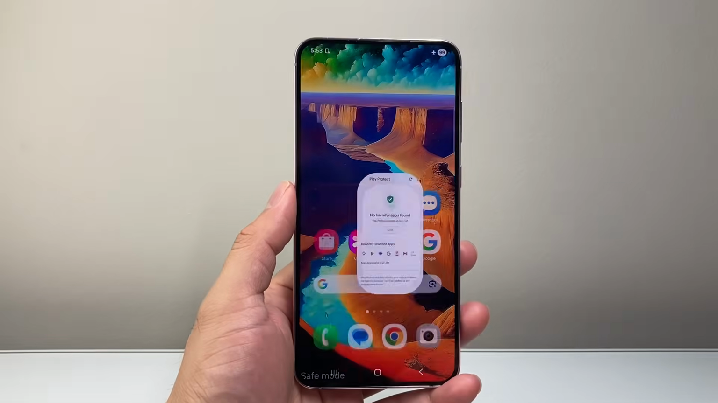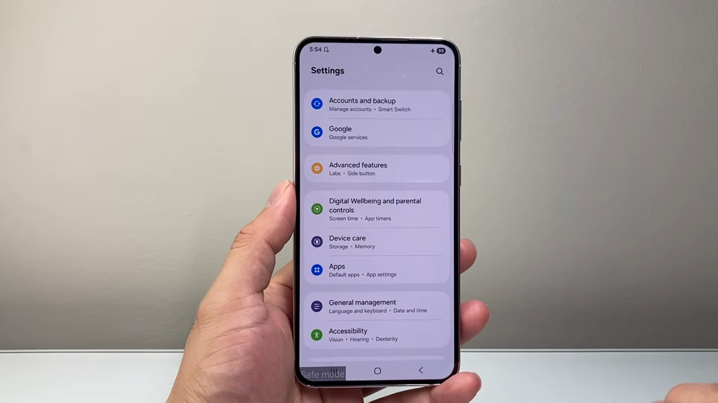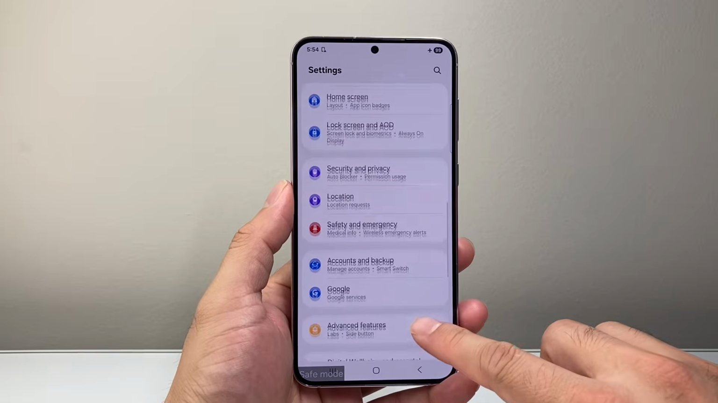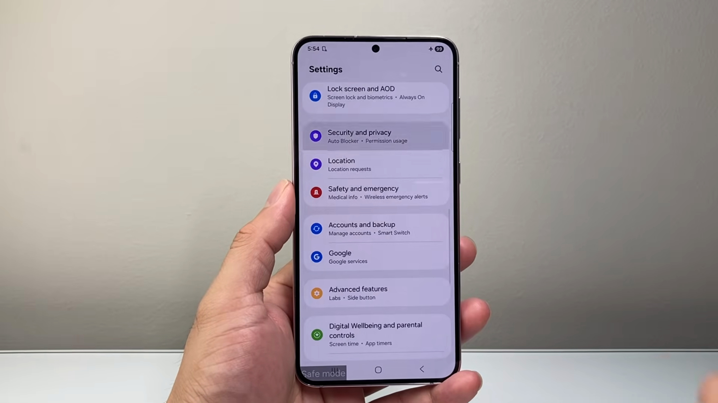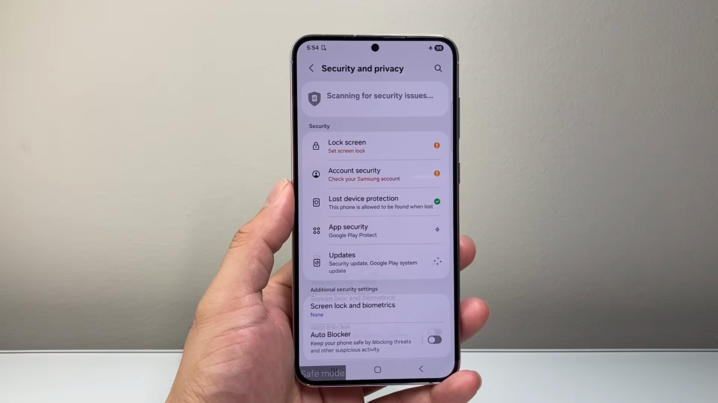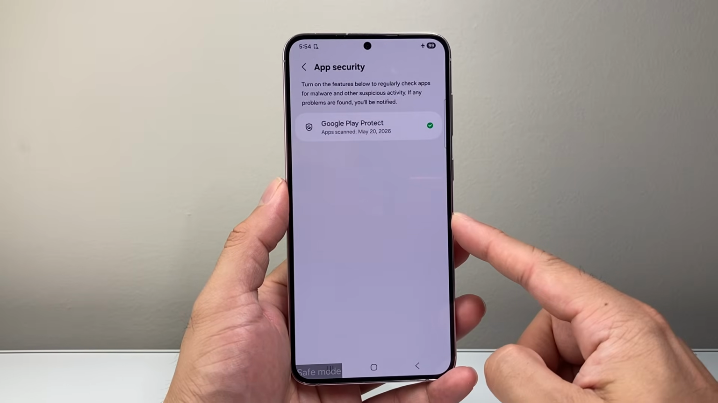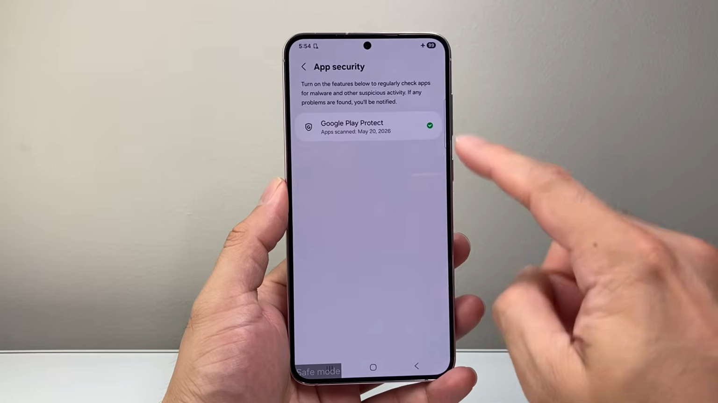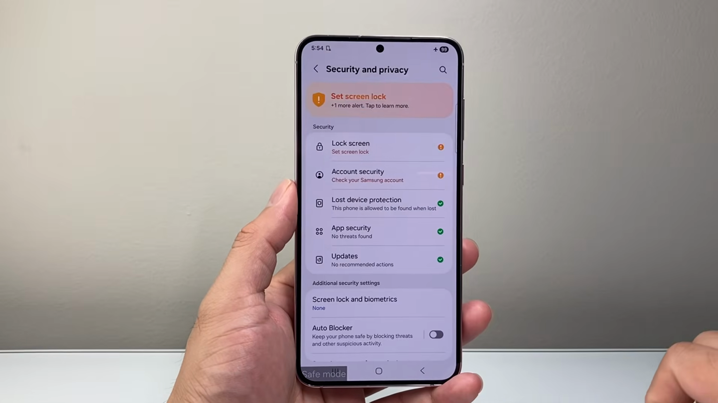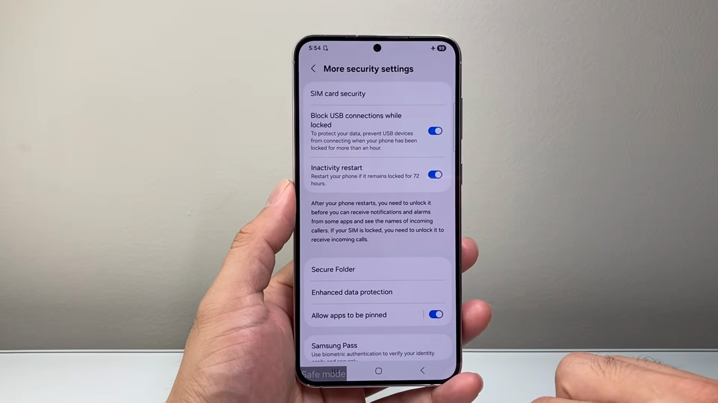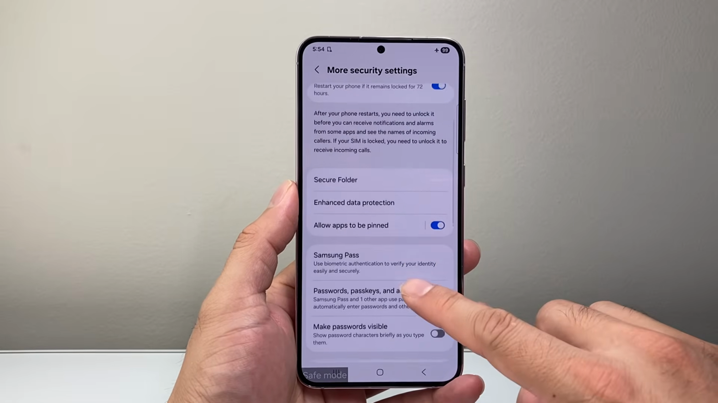Now, after you have done that, the next thing you're going to do is swipe up and go to your settings. This time from settings, we're going to scroll and look for security and privacy. Under security and privacy, a couple of things here. First, we want to check app security. You want to basically make sure this is cleared. If not, just follow the steps to resolve any issues. After that, we're going to go down to more security settings. In the more security settings, we're going to look at a couple of things here.